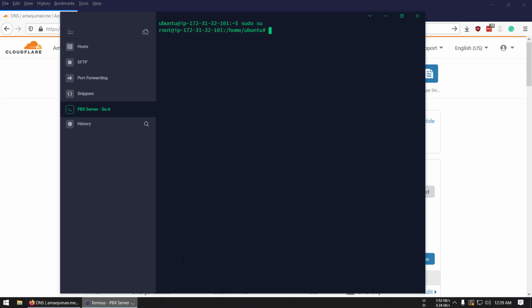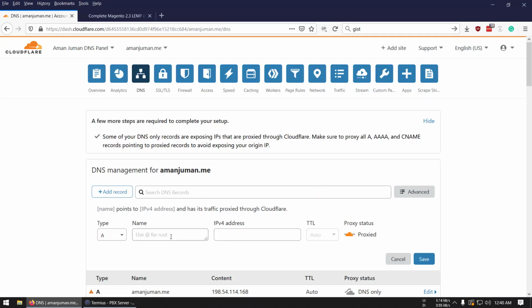So first of all, we deployed a simple server on AWS. Let's find its IP address. So curl ifconfig.me. So this is the server IP address. Let's create this as a DNS record.